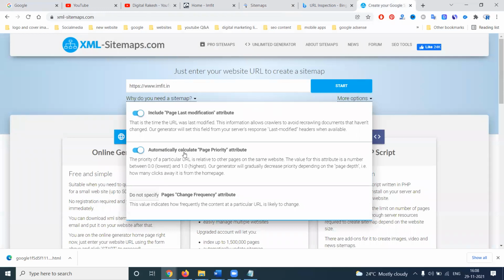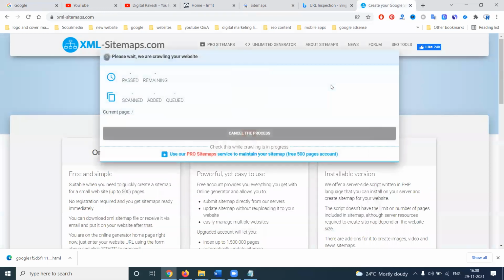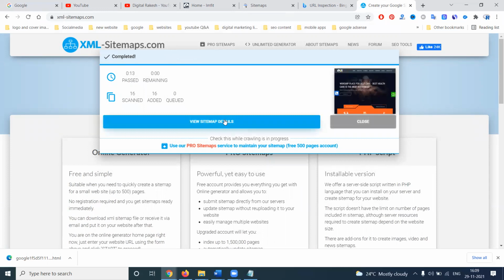Select the page priority and change frequency. This value indicates how frequently the content at a particular URL is likely to change. So the priority will be changed based on the traffic of the particular website. Keep the two options enabled always. Start your XML sitemap. How many links are there in your particular website? All of them will be downloaded in your XML sitemap. So the download is complete. After download, view the XML sitemap and download.